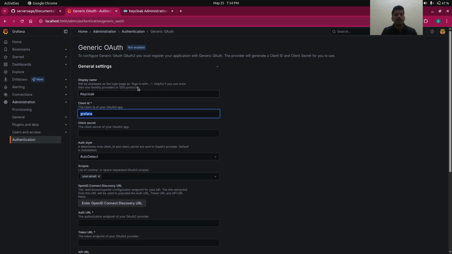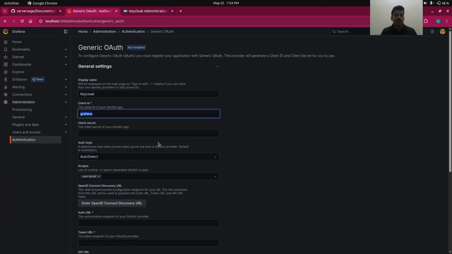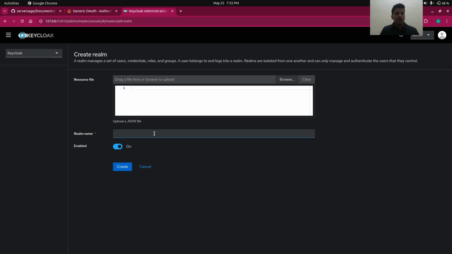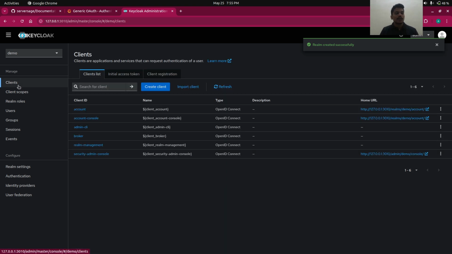midway I will be changing the screen from Keycloak to Grafana to show you where we will be mapping this content in Grafana itself. Okay, but I will be adding it only once we have this particular section created. Okay, so first of all let me create a realm. To start we will be creating a demo realm. The realm is created, there is no client.